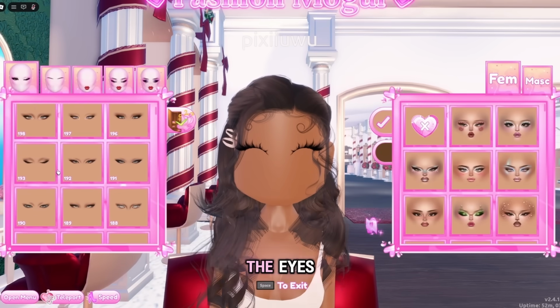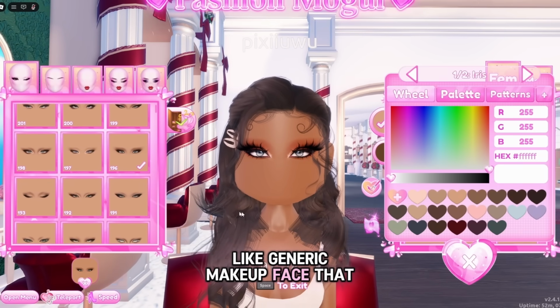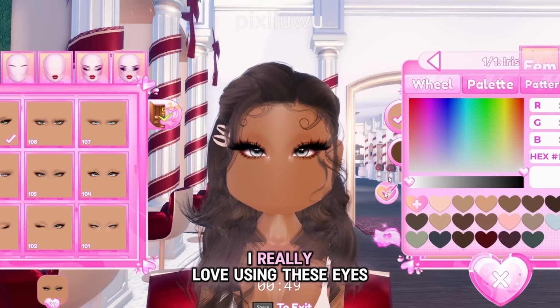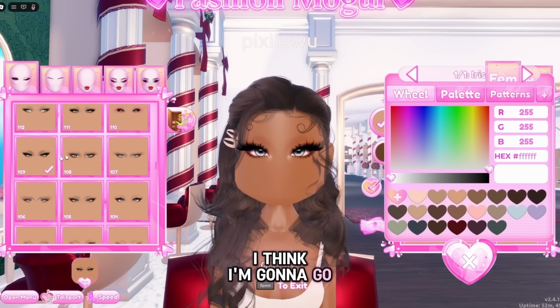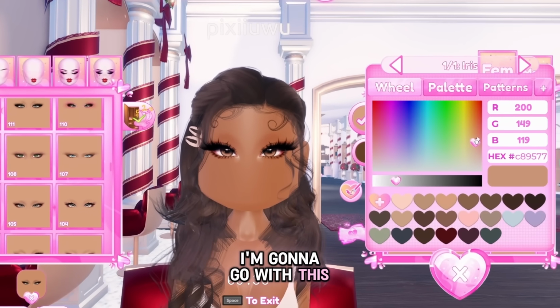So let's start off with the eyes. I wanna create a really good basic, generic makeup face that I can use for everything. I really love using these eyes. I think I'm gonna go with 109. And then for the eye color, I'm gonna go with a brown. I'm gonna go with this hex code.